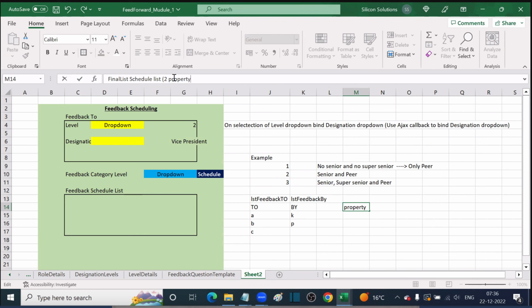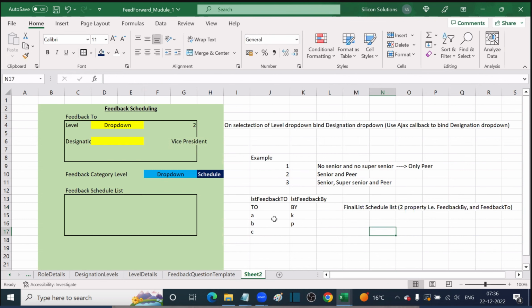That means whichever class list you are preparing, the final list, that class will have two properties: feedback by and feedback to. So this is a single property list, user ID list only. But this is a two property list, and those properties are feedback by, feedback to. All are string properties. Okay.